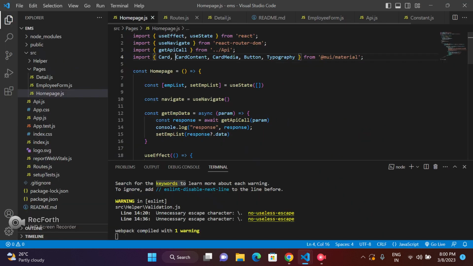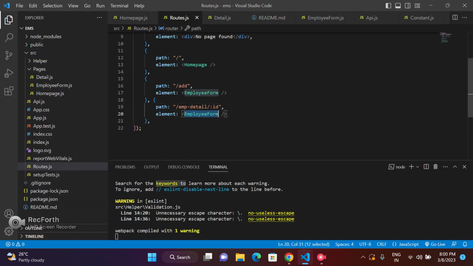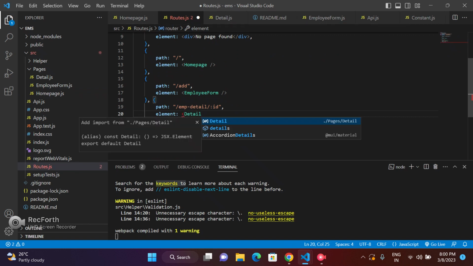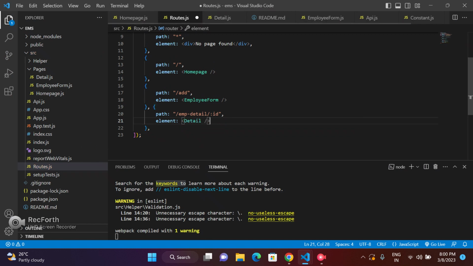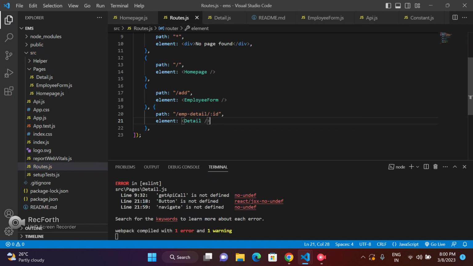This was the card employee form. Okay, sorry, because I didn't change the routing over here. I need to change it to detail. Detail is the component. This is fine.